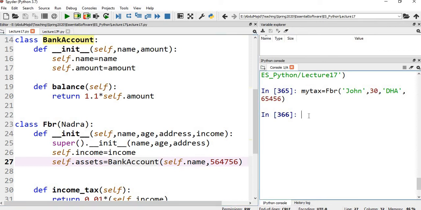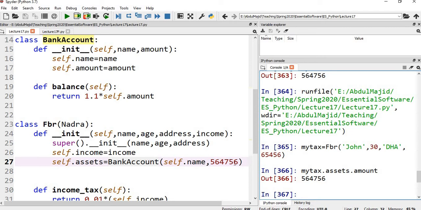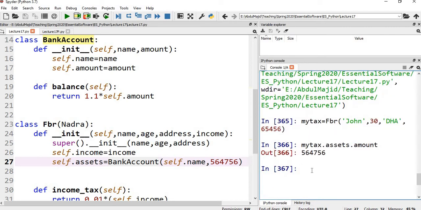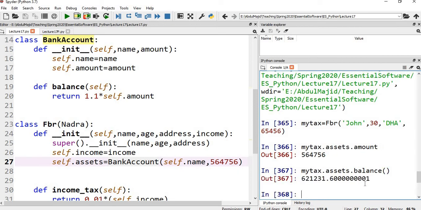So let's try to use it. My tax dot assets. Then assets itself has one attribute, that is amount. So you can call that like this. So you see that you're going to get this amount here. Similarly, you can call the method here. The method is balance. So it's going to tell you the total balance after 1 year. So you got this amount which is defined here.